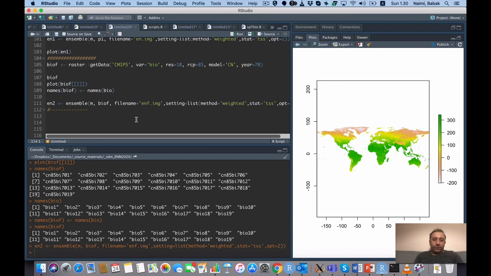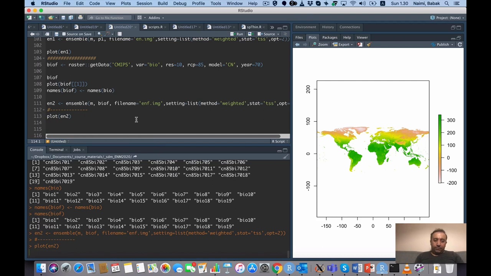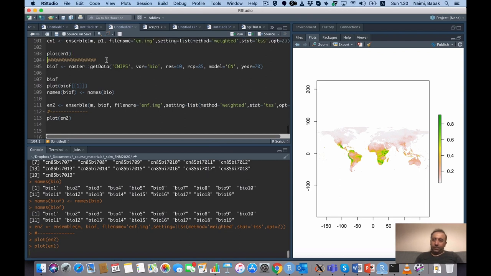Okay, now the function just finished the job. Let's plot it to see the output. So that is the ensemble distribution for the future time. We had EN1 for the current time. Let's plot it again. I don't know if you realize the changes, but there are some changes.